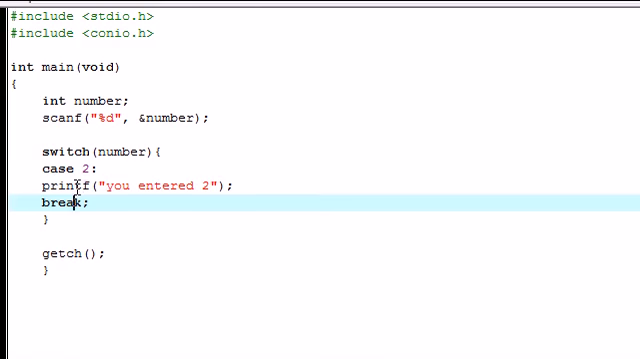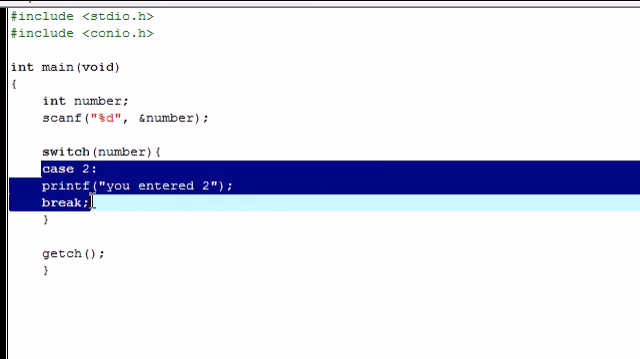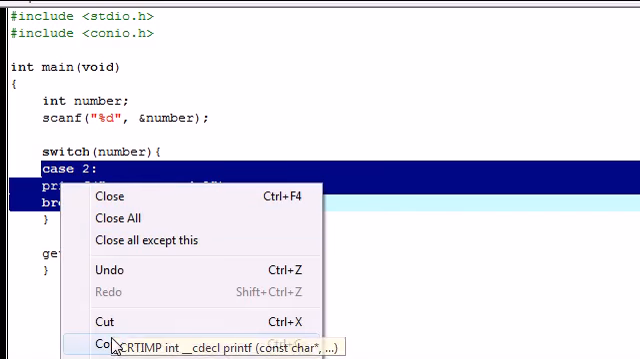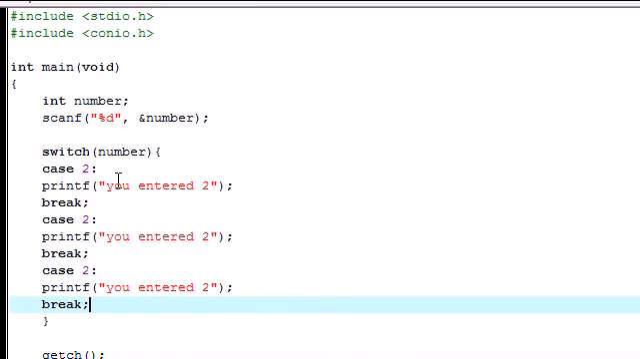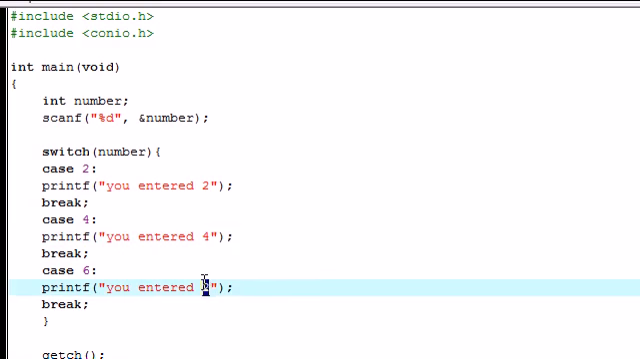So pretty much anytime you want to test an option, you need a new case, new code, and a new break. Since we just need a new one of those, let's copy that a couple times and put 4 and 6. So you entered 4 and you entered 6.